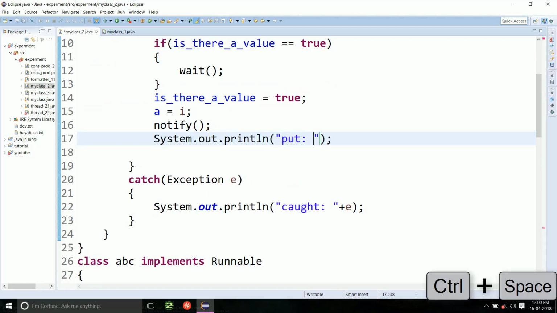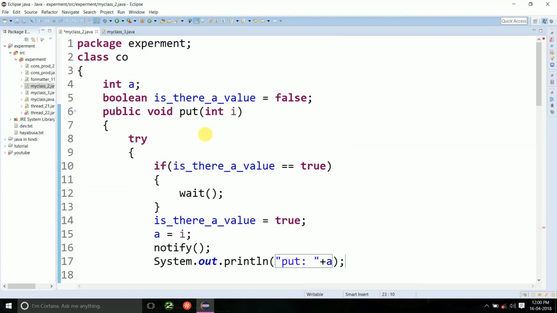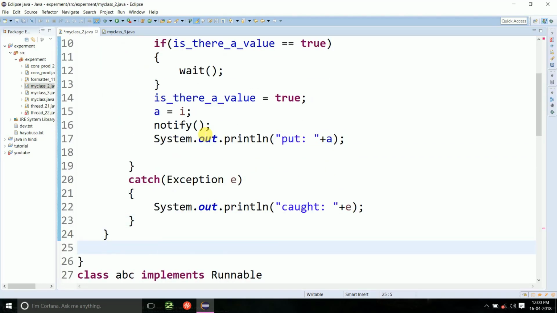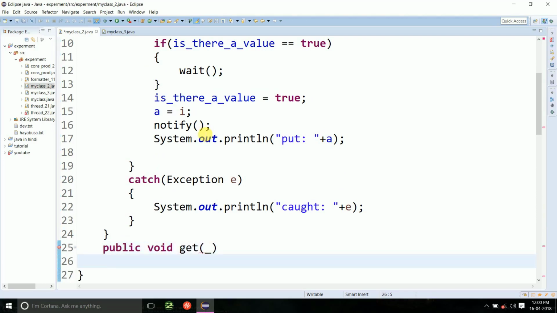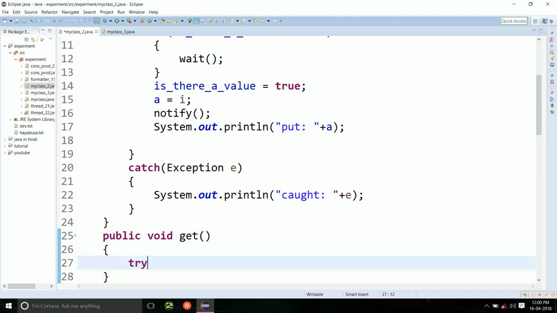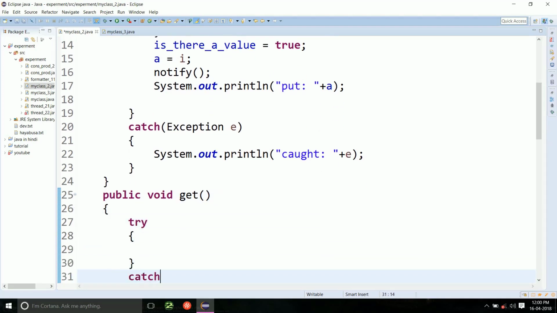System.out.println put plus a. Okay, now this is going to be a really big program, so have patience for some time. Public void get, sorry for that, let's just rectify the errors. Try, get, exception e.